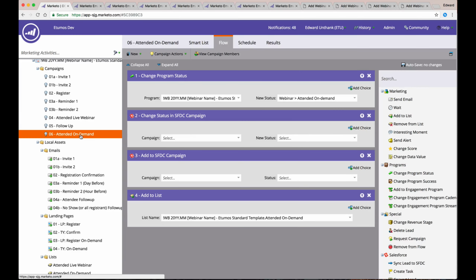If somebody attends on demand, we want to change their status to attended on demand, especially if you're doing things like having a YouTube embed video. It's no longer being captured by your webinar provider. It depends on what webinar provider you have. Then we're going to change their status in Salesforce. So we're going to do two things here. Change status, and this is a kind of redundancy thing to make sure that we're actually tracking numbers appropriately.